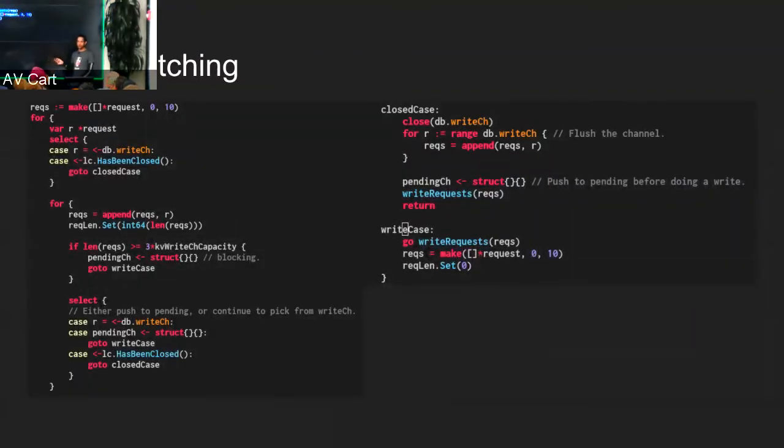I sort of included the code here to show how smart batching works. Just found it to be kind of interesting.